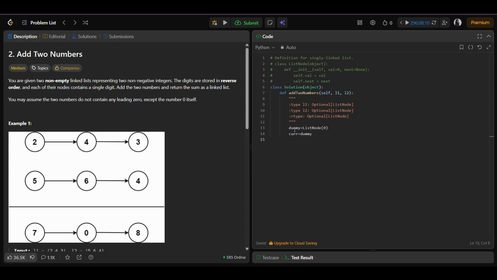And then we initialize carry. So carry equal to 0. This stores the overflow from the addition that we are going to do. And then we begin the main loop, which is while L1 or L2 or carry. This means we continue the loop as long as L1 has nodes, or L2 has nodes, or a carry is left.